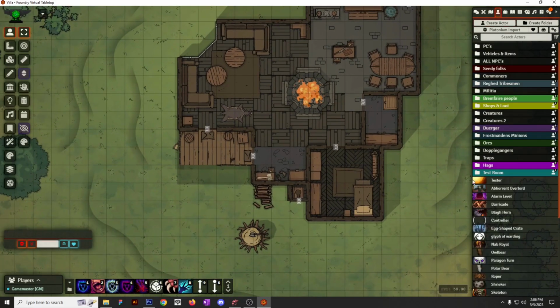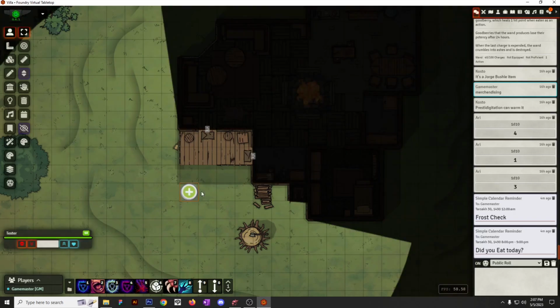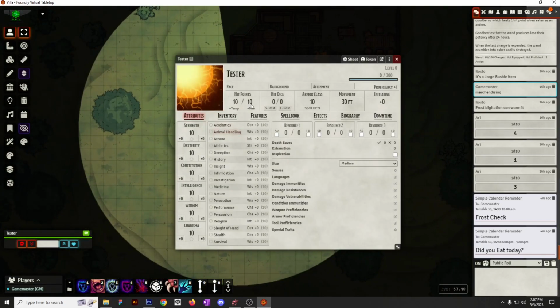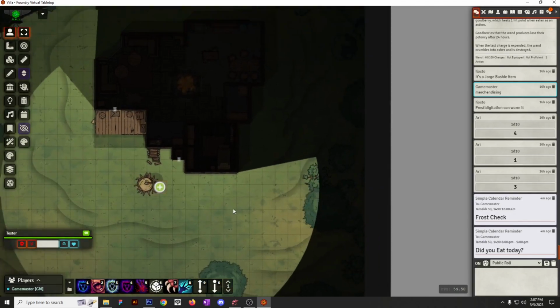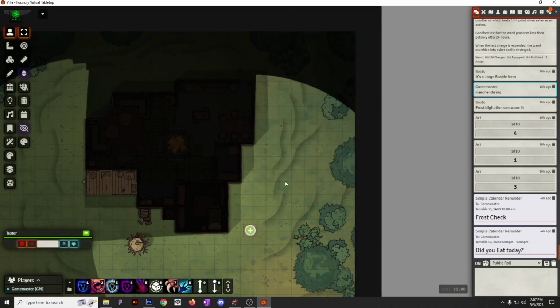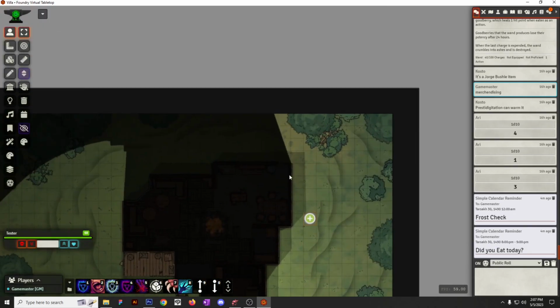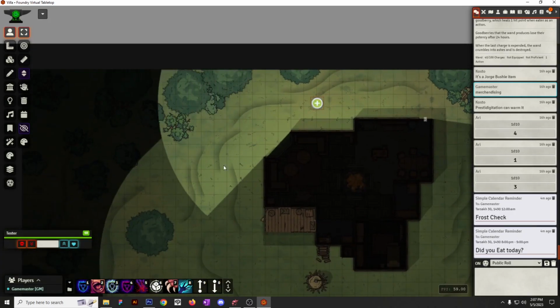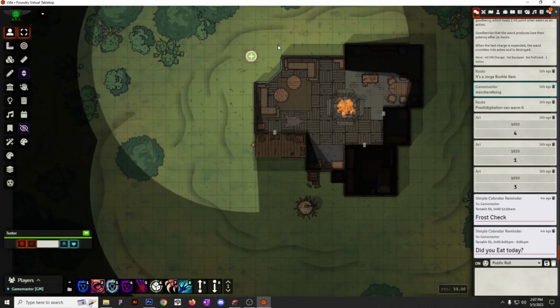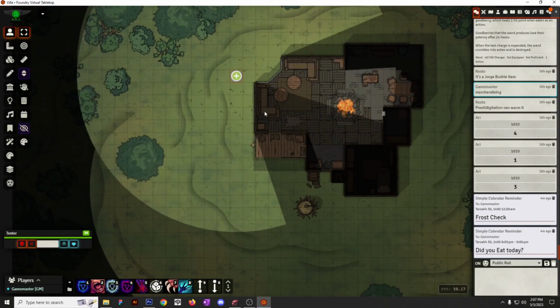Now we want to check our work. I have a tester for this purpose. This tester has the eyesight of a standard player. It's got dark vision out to 60 feet. I just like to do a quick one around, make sure that my walls are looking good. And it looks like they are looking pretty good. I can see through the big window here. I can see in there.